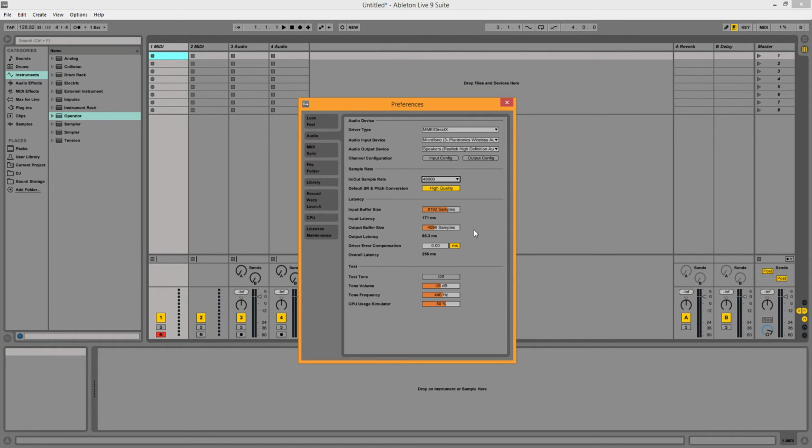In the next section, latency, we're just going to leave it there. You can copy my settings. I haven't messed around with it too much personally. I don't think it's very needed to be messed around with, to be honest. So we're just going to leave it. And it's the same with the test section below.